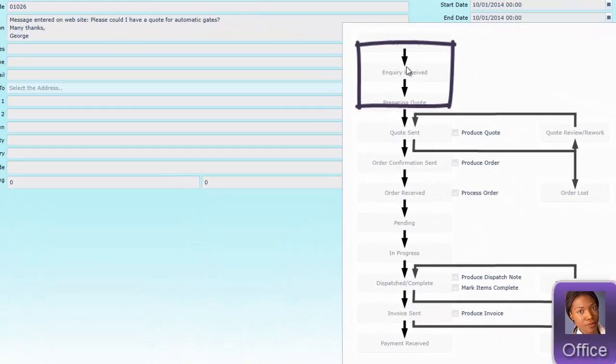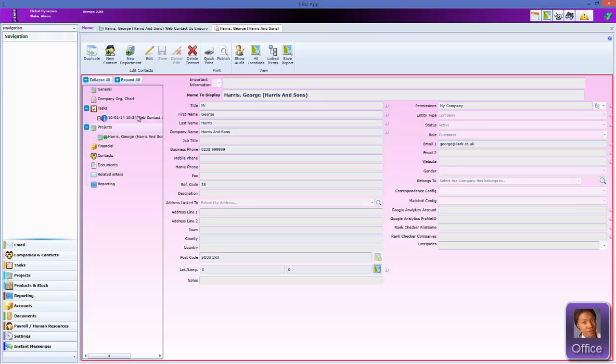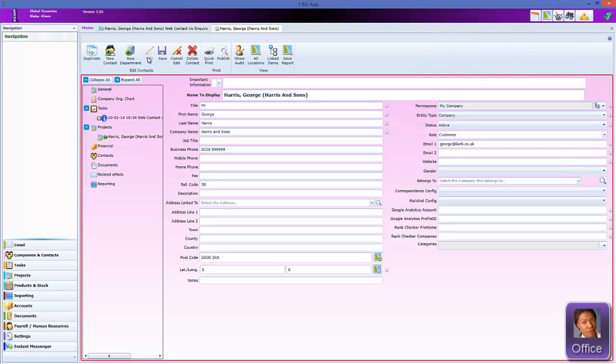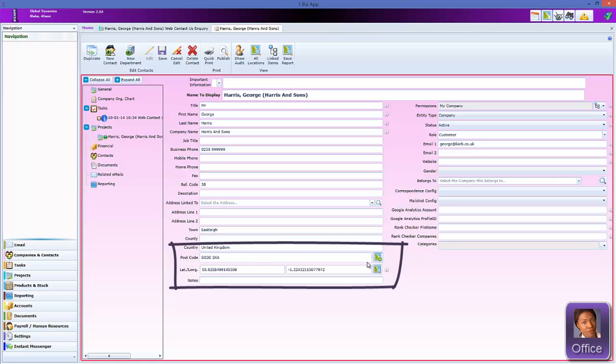The project is given the status inquiry received. The status is updated when the lead progresses or is lost. A contact is created for the new inquiry. The postcode is used to find the customer on a map.